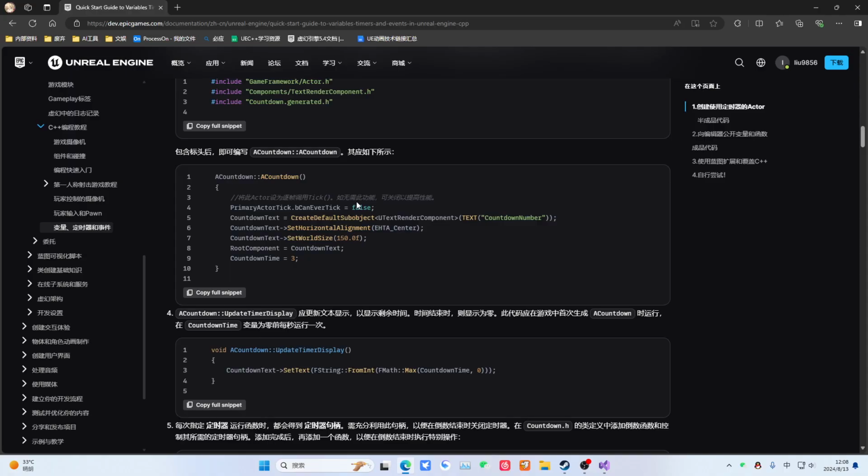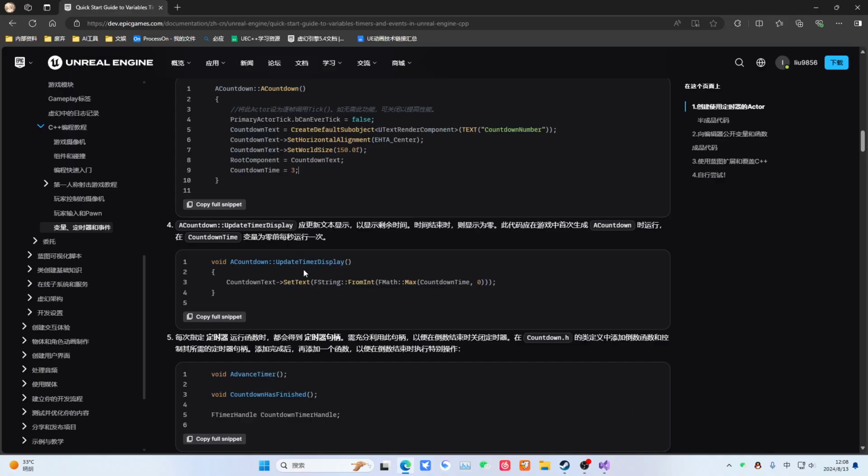Then in the constructor, we initialize some parameters. This place is very good. It turns off this tick because it doesn't need to tick anymore, because even the timing is done using a timer. It just doesn't really need to tick anymore. And here it was initialized, this component, that is a text rendering component, and then the alignment of the text rendering component was set, as well as a size. Finally, this text component was used as a root node, and then it renders into it. We emphasize the root node again, then set this timer duration.